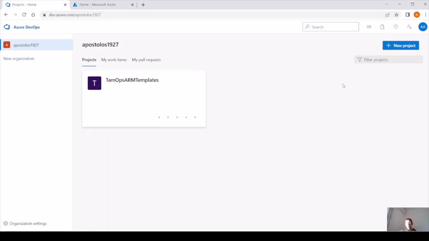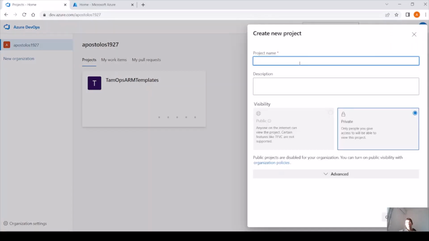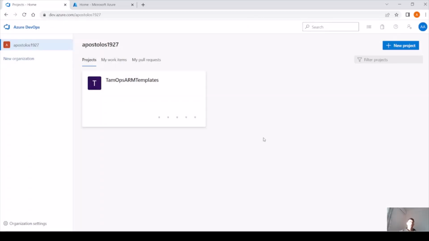The first thing we need to do is to create a new project. If you click on Azure DevOps, you will see a screen like that. I have already created one, but what you have to do is click on the New Project button, define the project name, private, it doesn't allow public, and that's it. And you click Create.